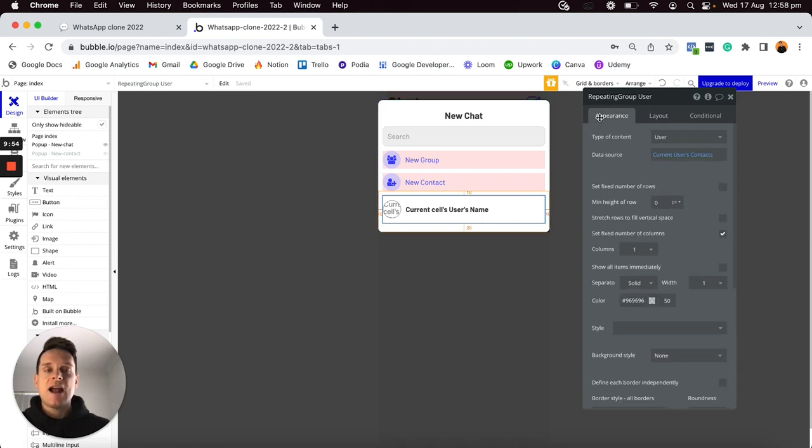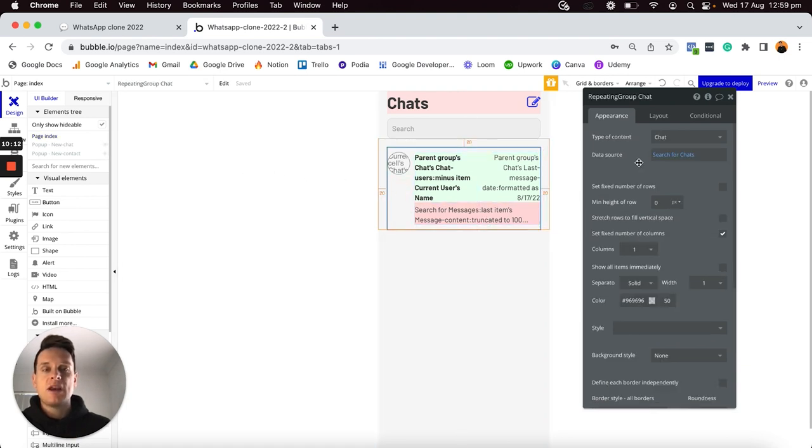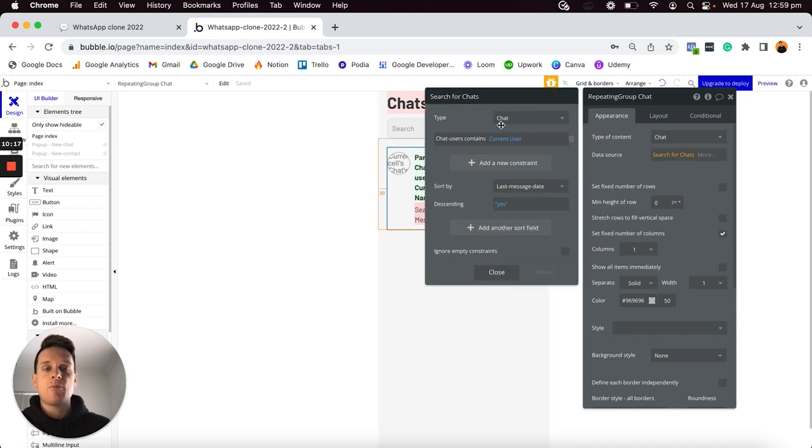And so what I'm going to do is select on my repeating group and open up my appearance tab. And now traditionally when it comes to creating a filter on a repeating group's data source, if you were performing a search through your database, you could add in a particular constraint. And a good example is over on my homepage. So I'm just going to close that pop-up for the time being. And if I was to open up this repeating group here, where I'm searching for a list of chats, you may remember that I had performed a search for all of the chats where one of the users in the chats contains at least the current user. So this little filter here is known as a constraint.